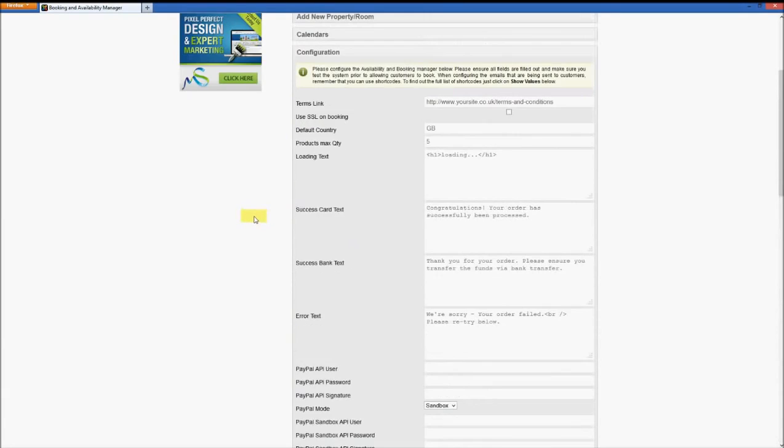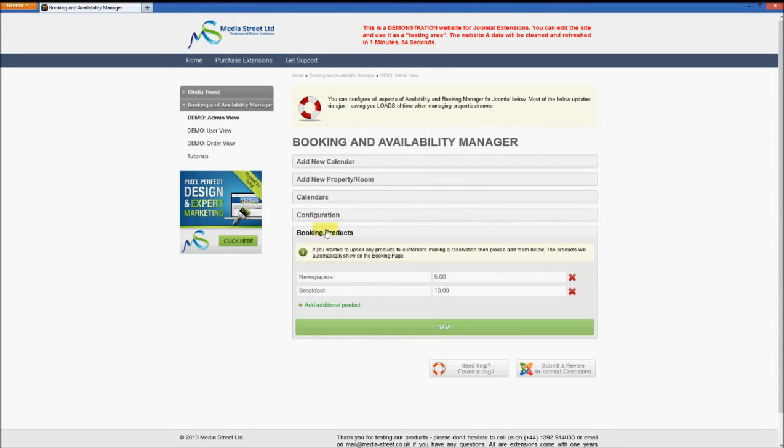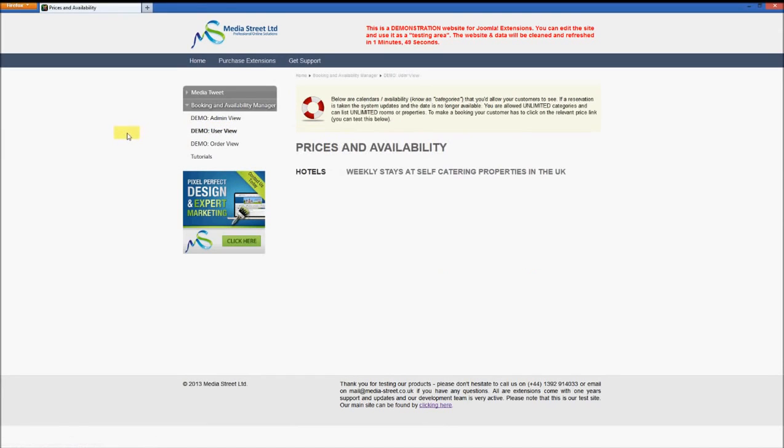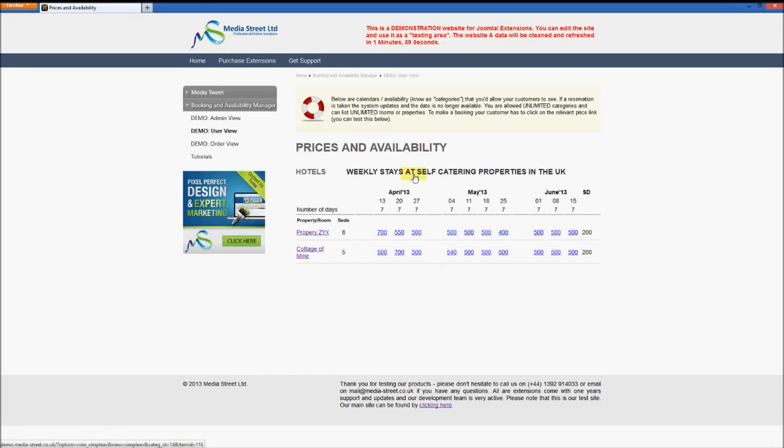Once you've set up all the configuration for the component, you can then test it. Click on Use a Few. Once that page is loaded, you can see the calendar I just created, weekly stays at self-catering properties. If I click on that, you can see the two properties which I chose to unhide, and you can see the relevant prices, including the ones which I customized. You also can see that the property names are linked, as we customized when we created a property.